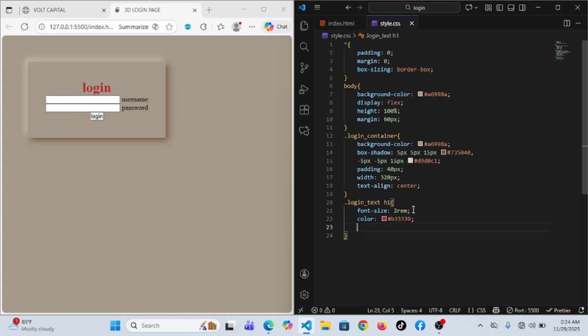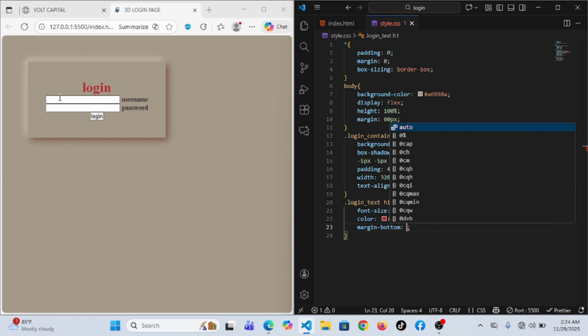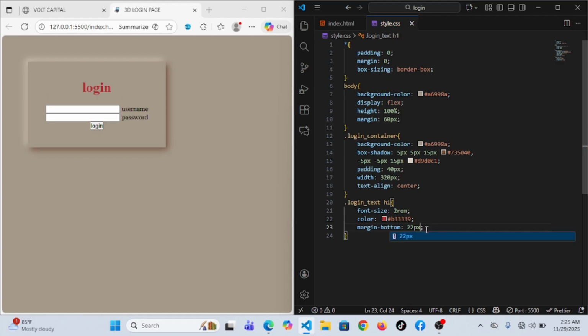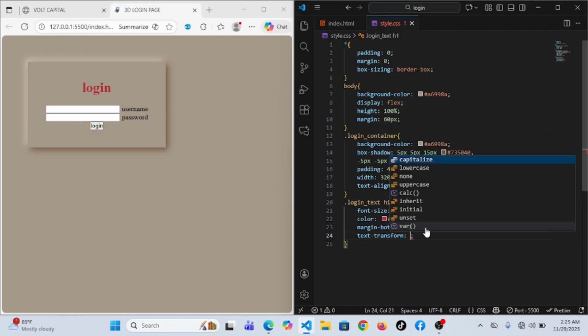Then let's give it a margin bottom so that it will shift from this input. So let's give it a margin bottom. This margin bottom, let's just give it 22 pixel. All right, it's nice. So let's convert the text now to capitalize. That is text transform. Let's make it capitalize.